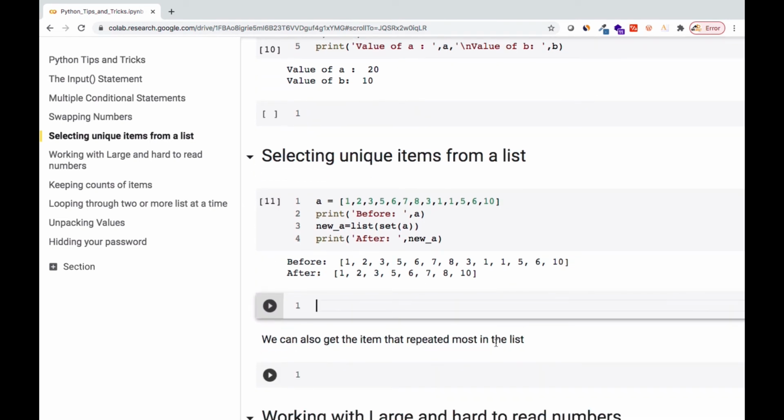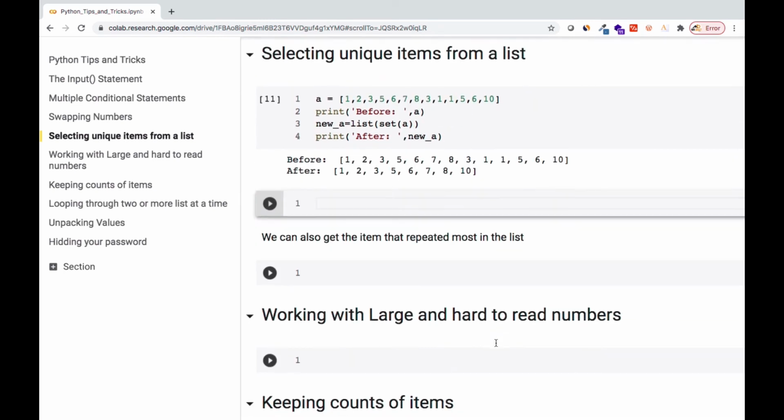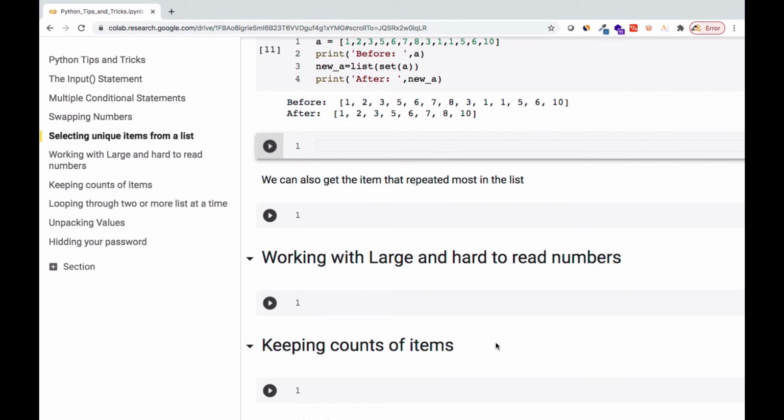So this is quite an efficient way of selecting the unique items from a list. It could be a list of names, a list of items, a list of products, or a list of whatever it is, right? And if you want to get the unique items from it, you can simply use this technique. Okay, so this is another tip. You can even get the item that repeated the most.